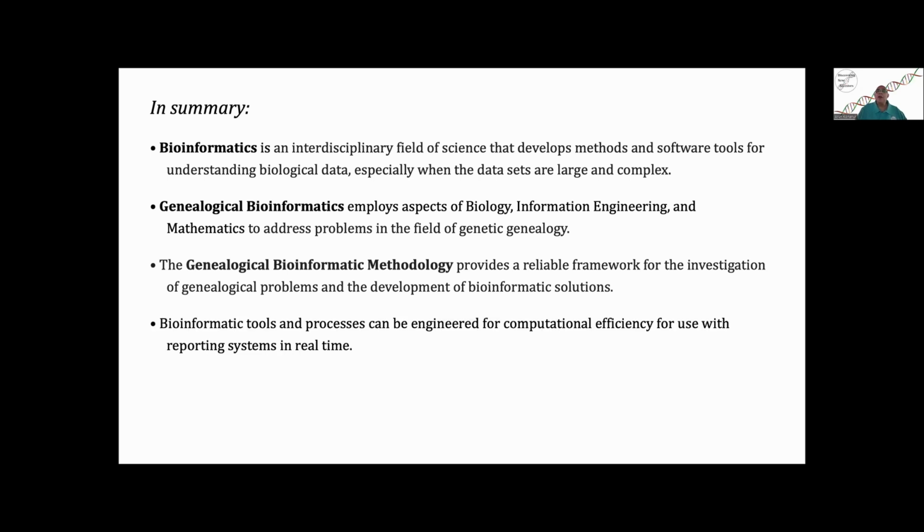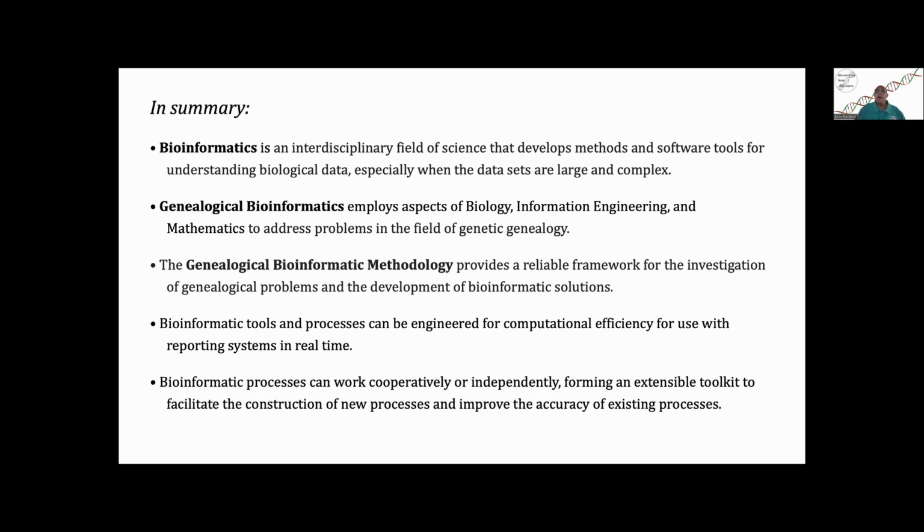Bioinformatic tools and processes can be engineered for computational efficiency for use with reporting systems in real time. And finally, bioinformatic processes can work cooperatively or independently, forming an extensible toolkit to facilitate the constructions of new processes and to improve the accuracy of existing processes.